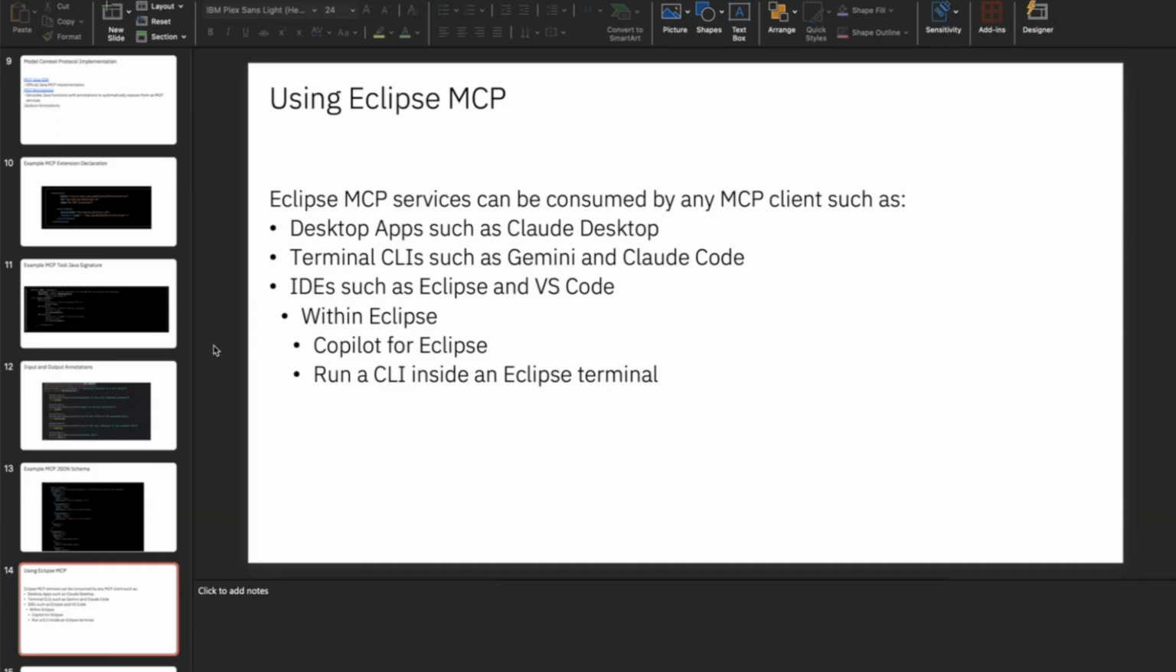When it comes to consuming these MCP tools, before this ACP protocol came around, we were thinking, how will people use these MCP services? So they can use them with standalone desktop apps outside of Eclipse. Terminal CLIs are a popular one. And then they do have some options within the Eclipse space. There's Copilot for Eclipse, which supports MCP. And they could also run a CLI inside the Eclipse terminal.